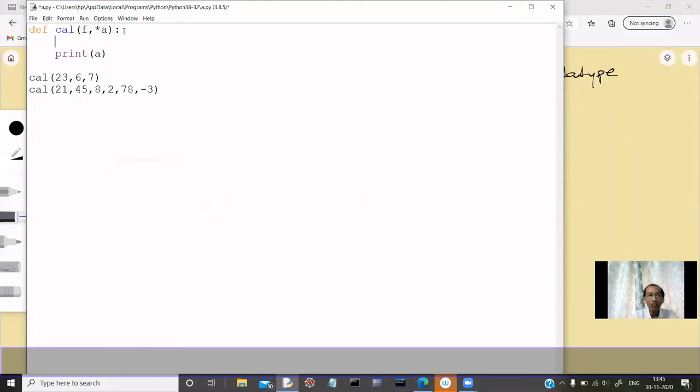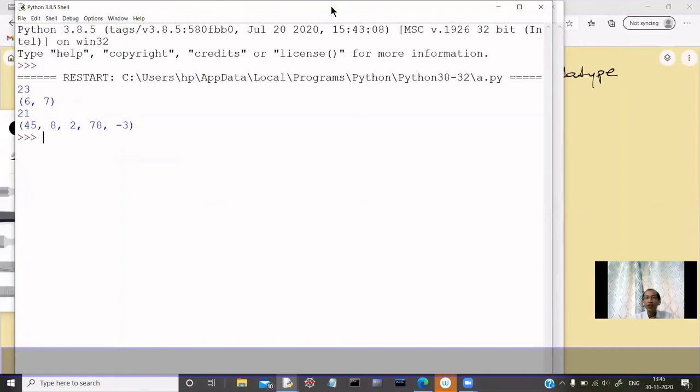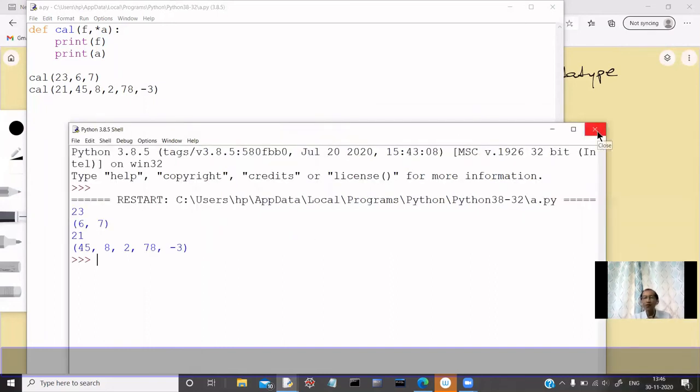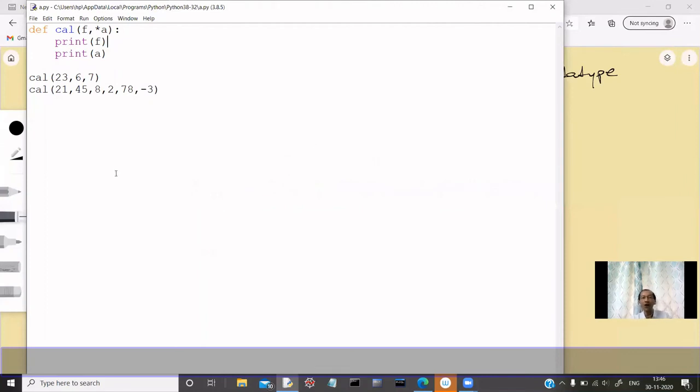Now let me print this. If I print the content of f, you will see that it is printing the first value of the set of elements you are passing while you are calling the function. See, 23 is the first value contained by f, and the rest of the values are there in a. And for the second call, 21 is the first value which is received by f, and the rest of the values are contained in a. So that is another way of defining a variable length argument function.